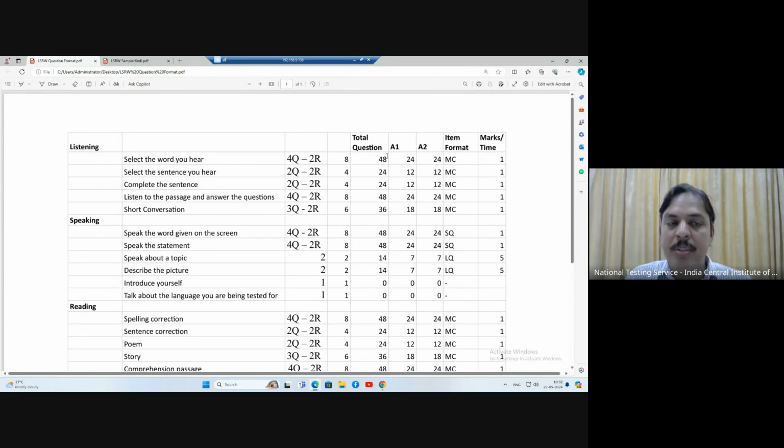And when we go for inputting the questions, at that time one option will be there, select the item format. At that time you need to select multiple choice for select the word you hear. There is no worry about these other fields. Just concentrate on total questions. So total questions should be 48.